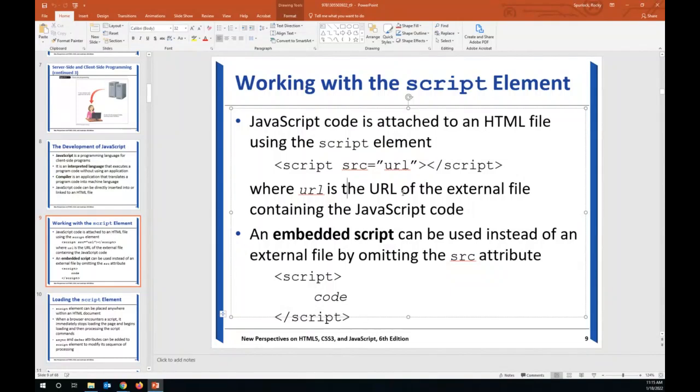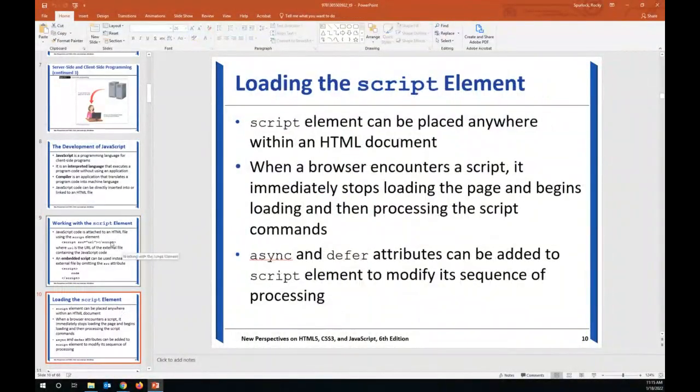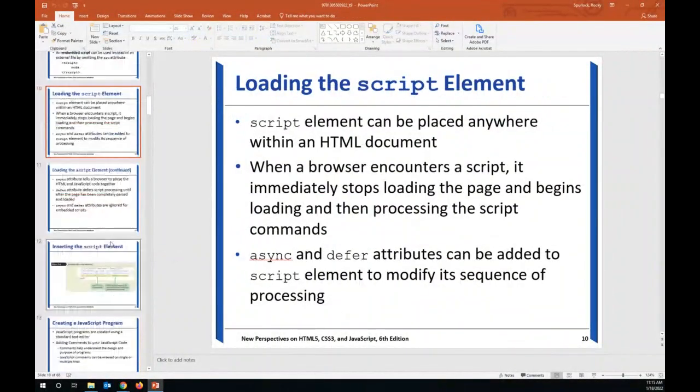You can also embed your JavaScript. With an embedded script, you put it in the head section. You have the script tag, then you write your code, and then you close your tag. You can put that anywhere within the HTML document. When the browser encounters an embedded script, it stops loading the page and processes the script commands.